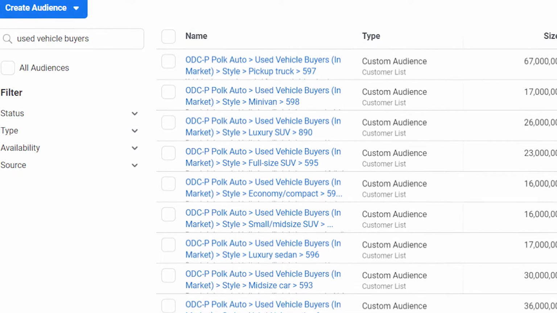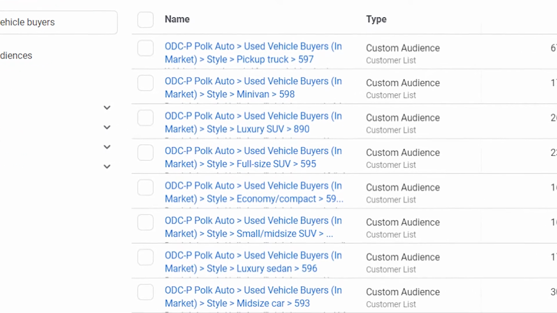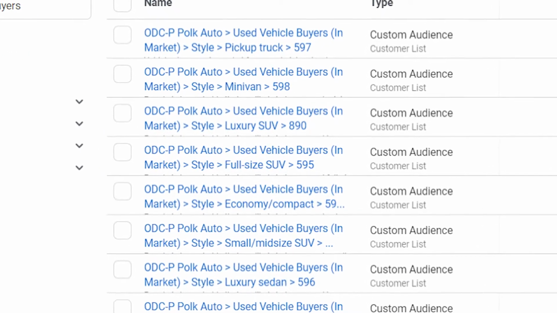So with ShapeShift, we actually have access to in-market shopper data from Oracle, and this custom audience list allows us to target people who are in the market to buy a car. So if you actually want to target active car shoppers, you can't really do it on your own. You actually have to work with an agency that has access to Oracle data. Who has access to Oracle data?